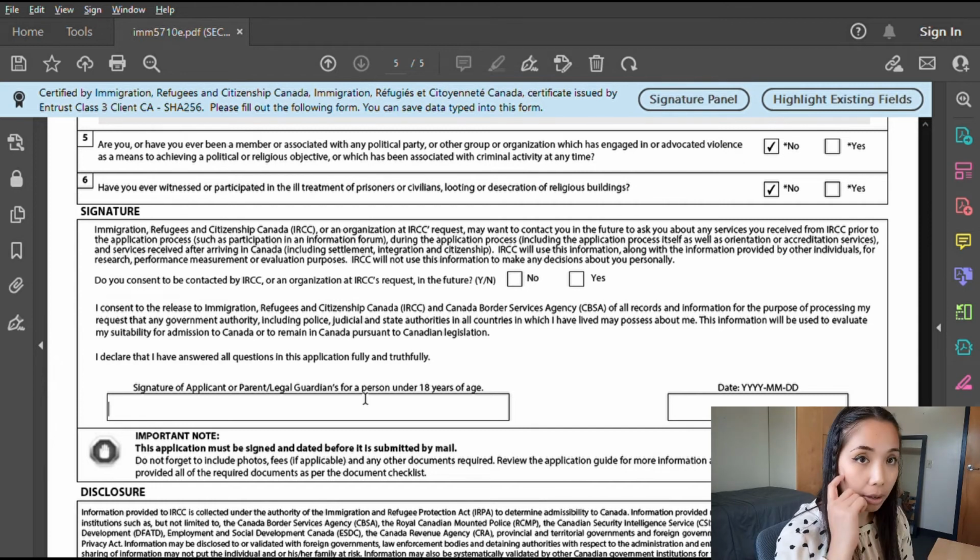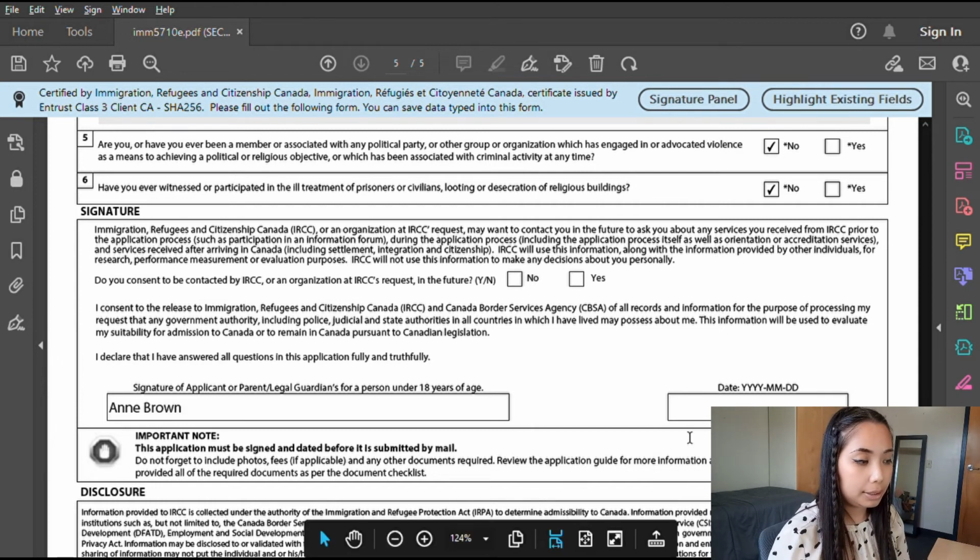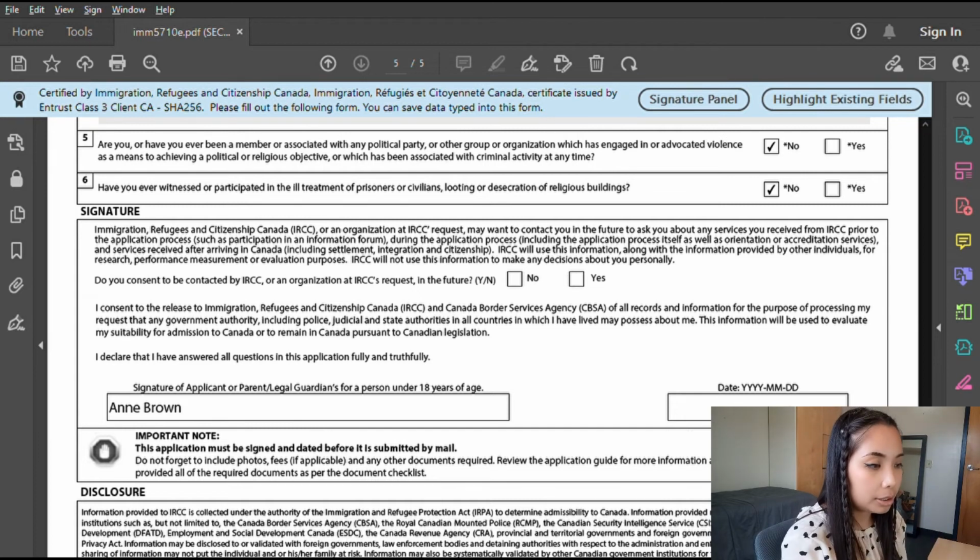On the signature section, it will ask for a signature of an applicant, but since it's an electronic form, you can just type your name and enter the date that you have completed this form. The date that you enter here doesn't have to match the date that you submit your PGWP. You can complete this form a day or a week earlier before you submit your PGWP. That's okay. As long as all information you enter here are still up to date, it should be fine.